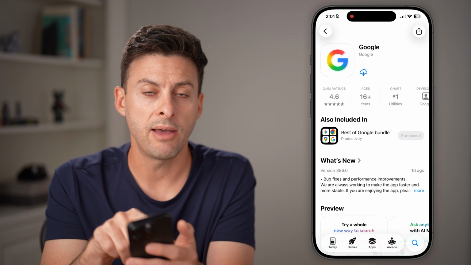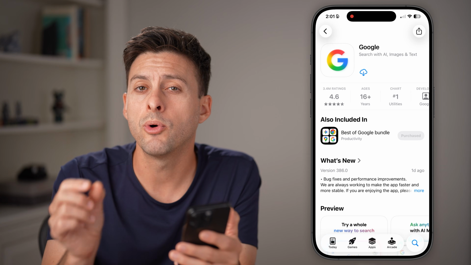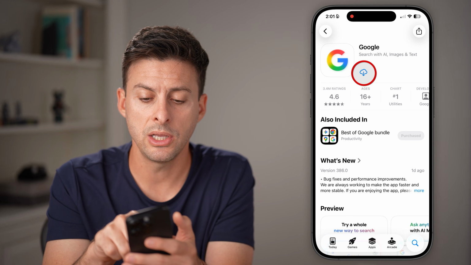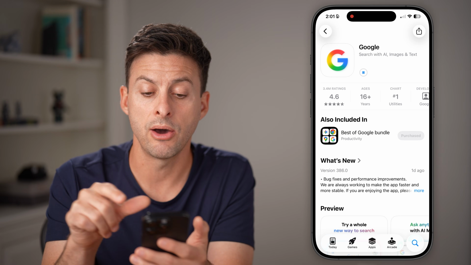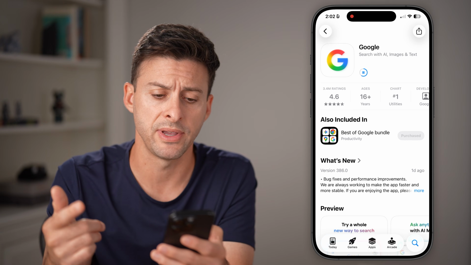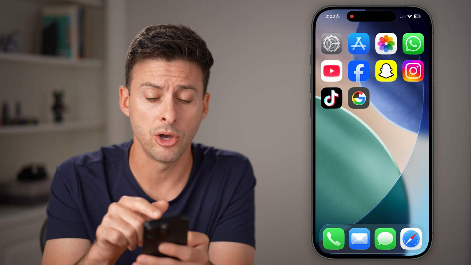And keep in mind, it'll have the cloud if you've previously downloaded it, but it's not on your phone, or it will have a little get button if you've never downloaded it. So to download it, you can tap on that little button, either the cloud or get. Keep in mind, it might ask you for your password or Face ID. And after you've done that, it should download directly onto the home screen of your phone.